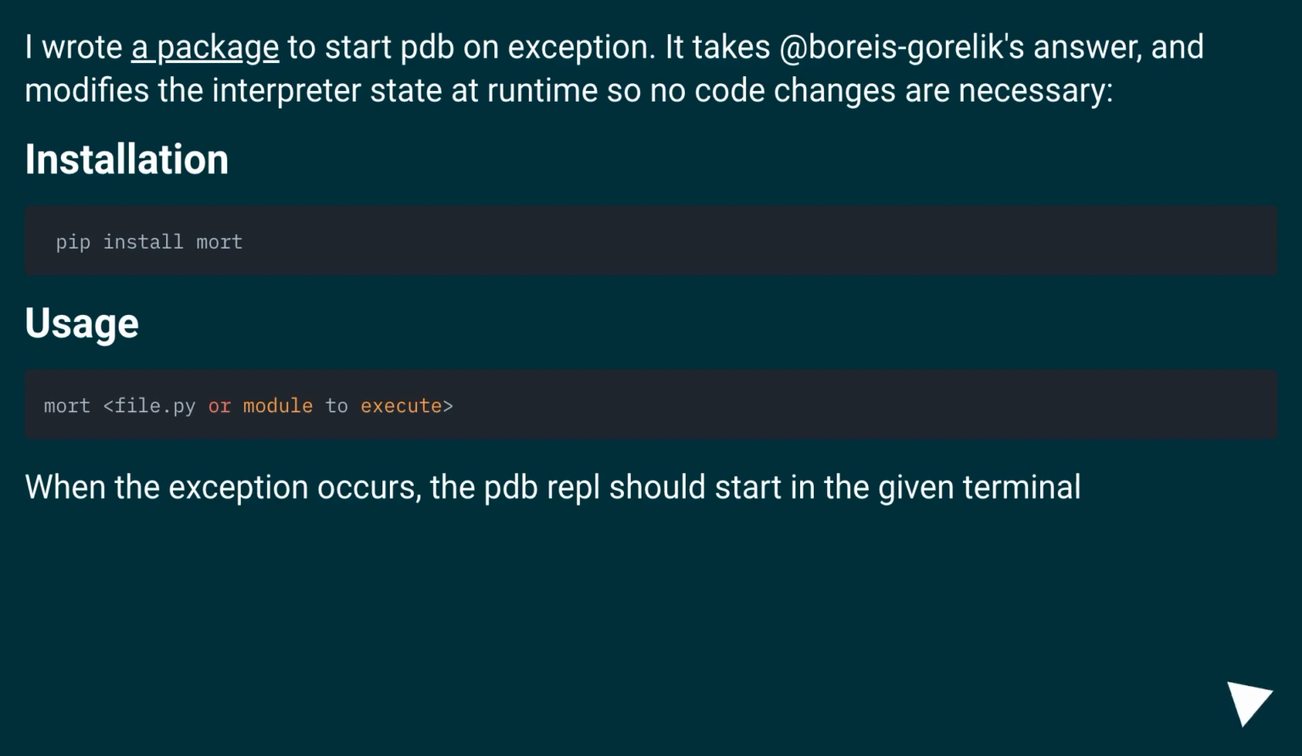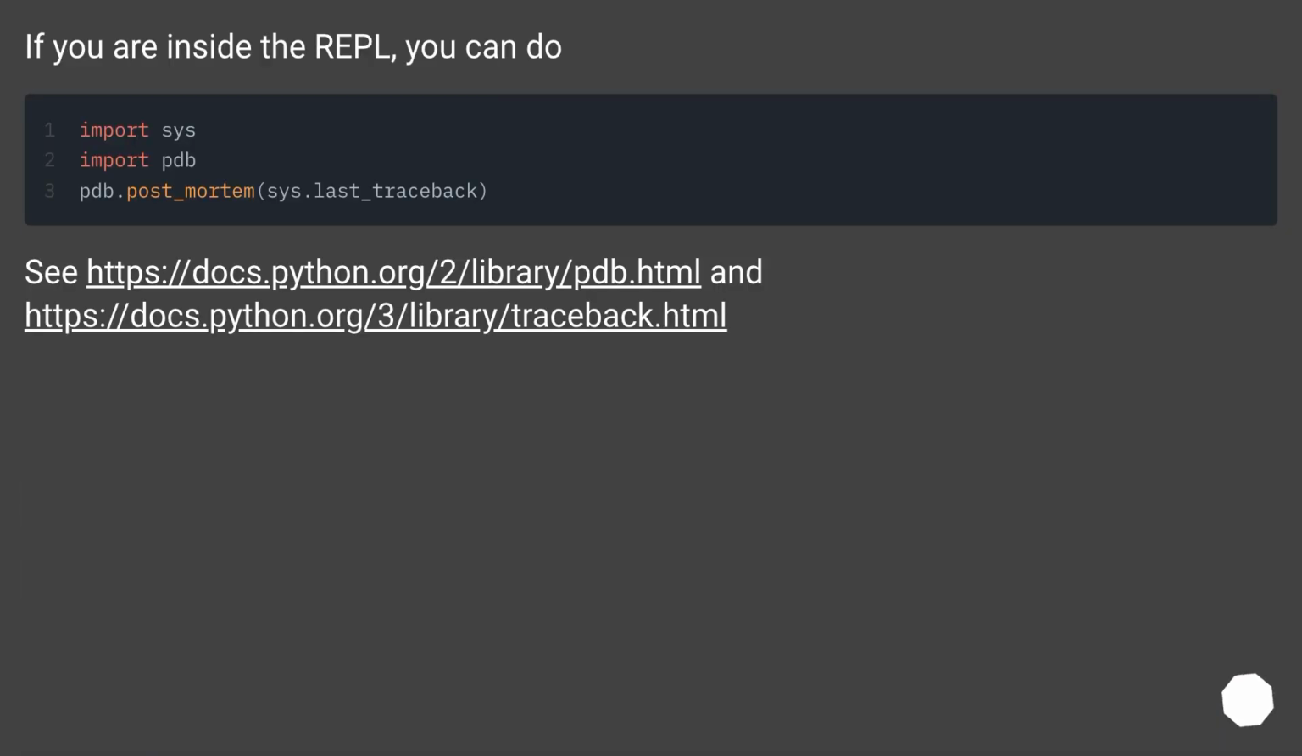Installation. Usage. When the exception occurs, the PDB REPL should start in the given terminal. If you are inside the REPL, you can do, see this URL and this URL.